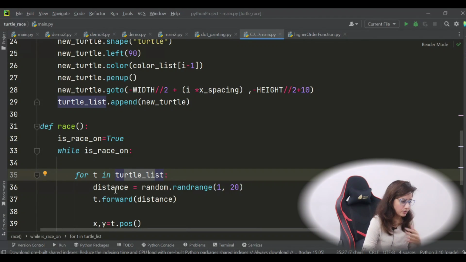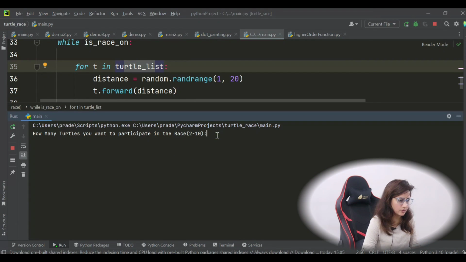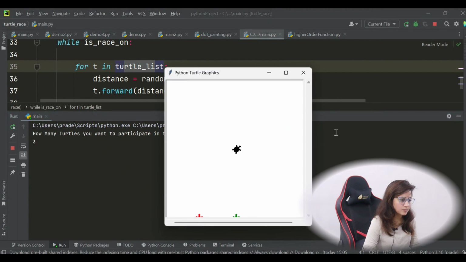Okay, this time I hope this will work fine. Let's run, and let's suppose we have only 3 turtles this time. Okay, they are moving. And the winner is, see, now the winner is obviously the green turtle. So green turtle, 2 times it is printing.